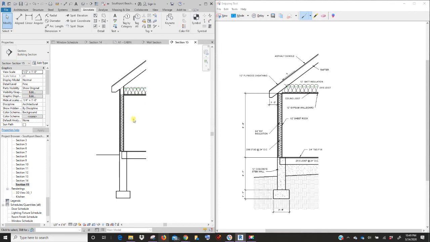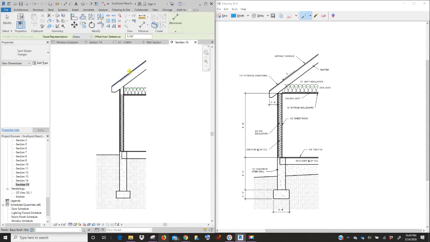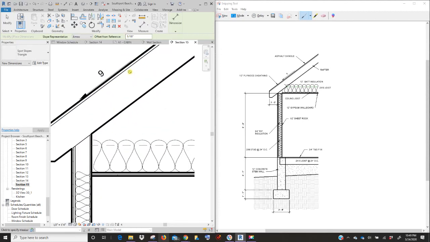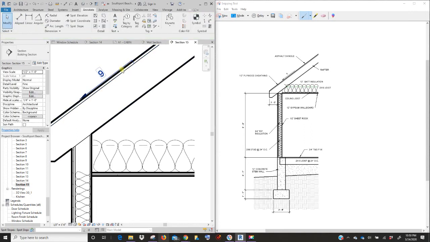Now, once you have this, let's put this slope on our roof. So that is still in Annotate, Spot Slope. You're going to click the roof, and don't worry about it being on the inside. Just click it, and then it's going to let me move that to the outside, and then click again. So it's going to place that spot slope on the roof.